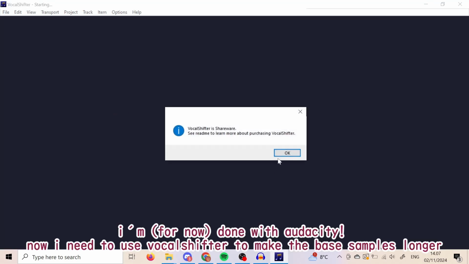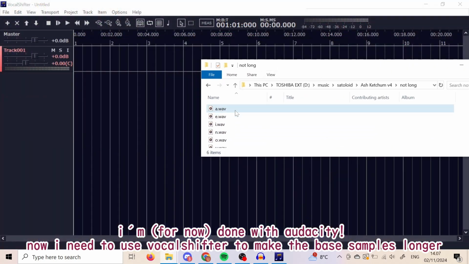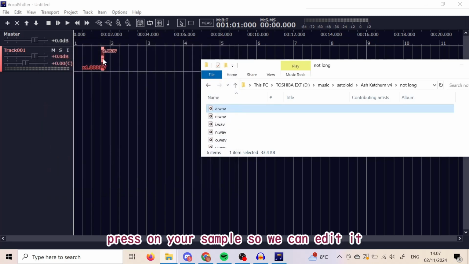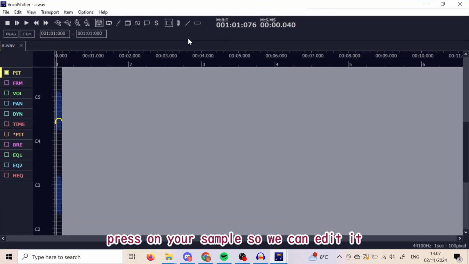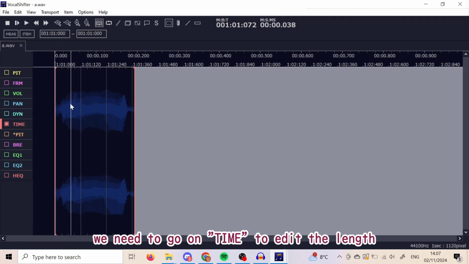I am for now done with Audacity. Now I need to use Vocal Shifter to make the bass samples longer. Press on your sample so we can edit it. We need to go on time to edit the length.